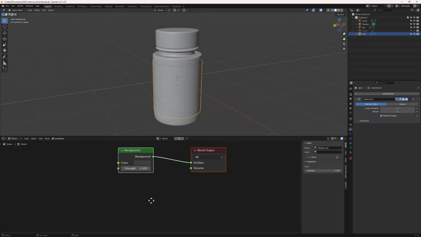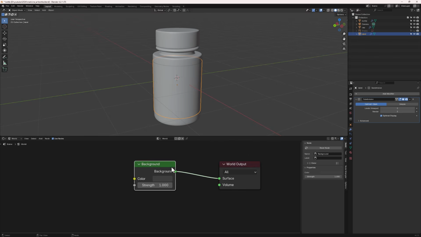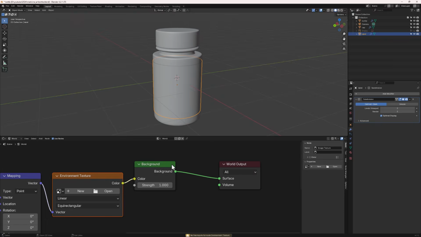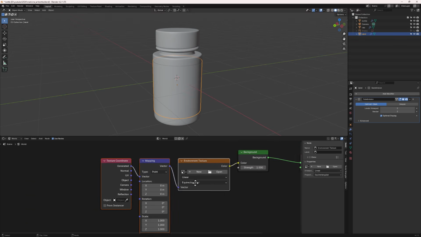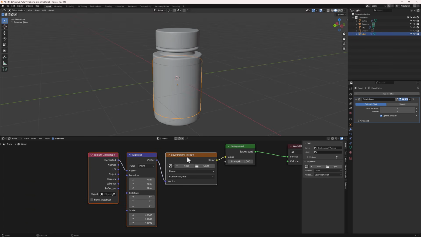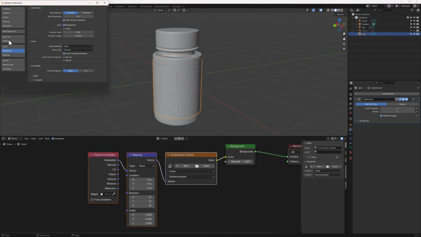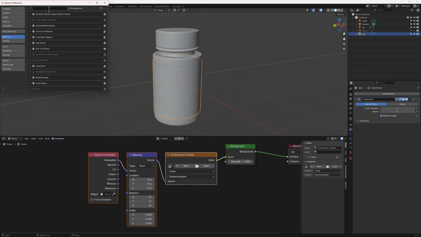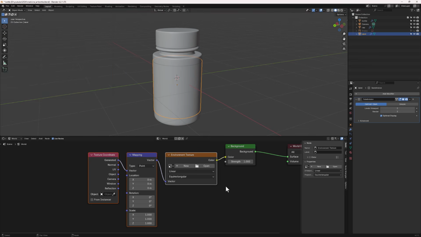Then once we are here, we select this background, and then we can do Control plus T. Once we do Control T, we add in an environment texture, which is mapped to generated, right? So we're going to plug our HDRI into this. If this doesn't happen, just go to your preferences, add-ons, and then search for Node Wrangler and make sure it's checked, right? Then just select the background, Control T, and then you have your environment texture.